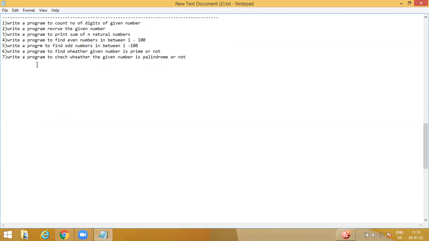If you are able to write the program for the second program, to reverse the given number, then we have to read the number and reverse it. We have to compare with the given number. If both are same, we can print palindrome. Otherwise, we need to print it is not palindrome. In that we have to compare the given number and the reversed number. If it's same, we print palindrome. Otherwise, it is not palindrome.